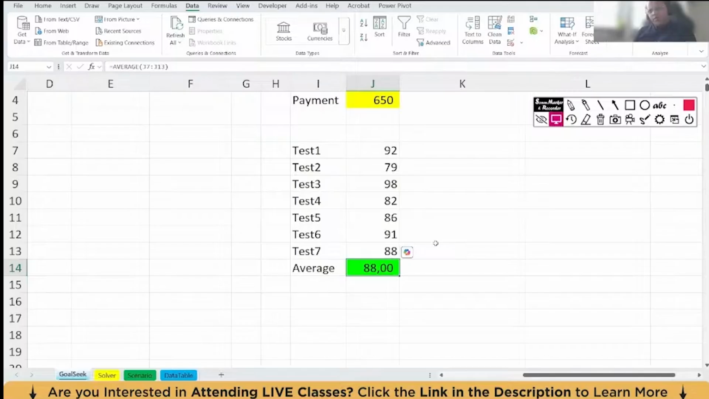Okay, so the use cases of Goal Seek are very, very simple, like this kind of thing. Okay, you want to achieve a target and you want to know, okay, what will be the value of this so and so cell here, then you can use this Goal Seek here. Okay, so Goal Seek is ready.